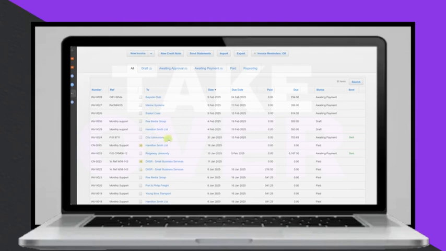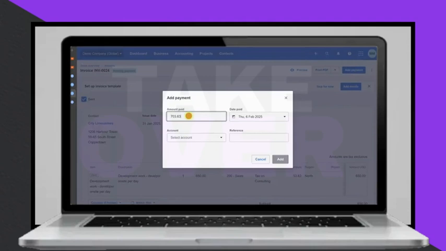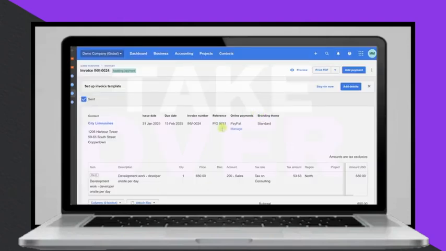Select the particular invoice paid with the Square payment. Open it, and click on Add Payment. Enter the amount and select the Square bank account. Then click Add.